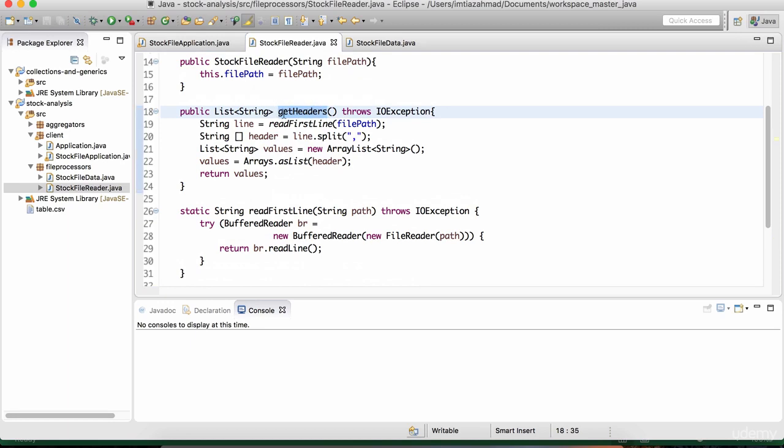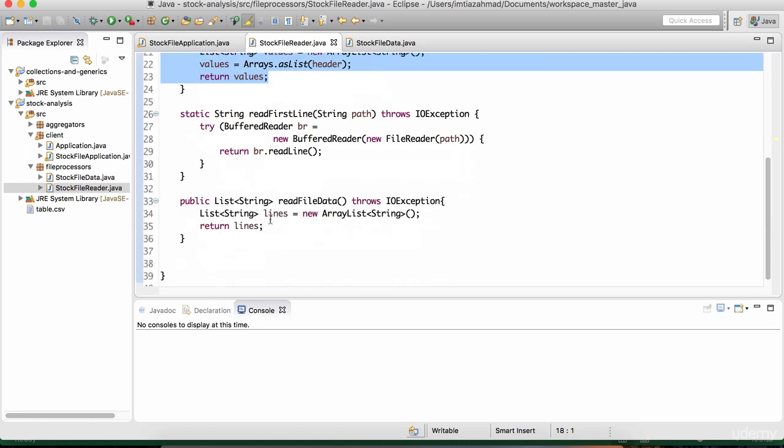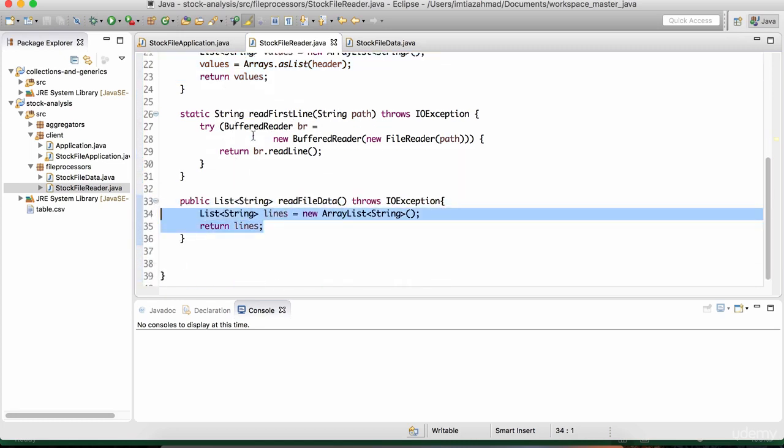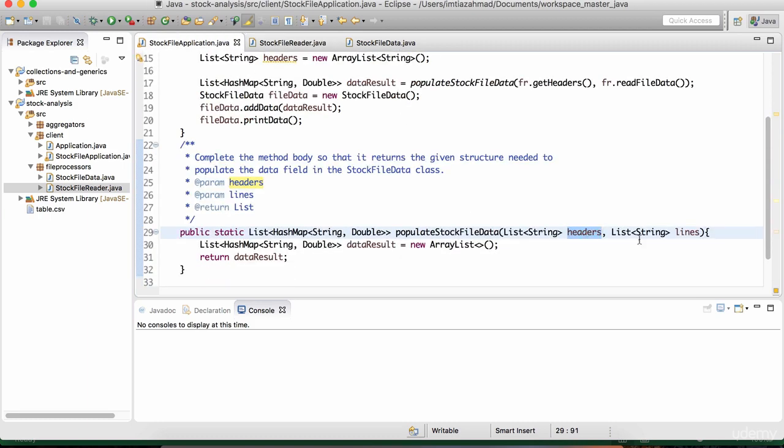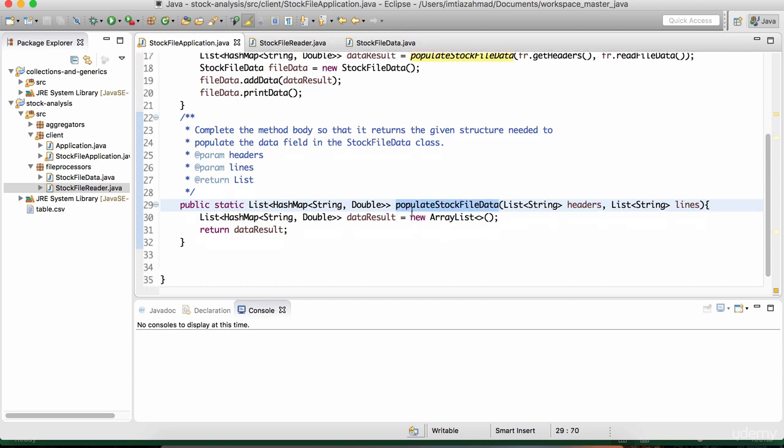This returns the headers appropriately so you don't have to do anything here. What you do have to complete is this read file data, and you can use the try with resources that we looked at in the previous course. You should already be familiar with reading and writing files. So you're reading the file and you're passing in the headers as well as all of the lines of the file, and this method is going to populate this data structure right here, all right?